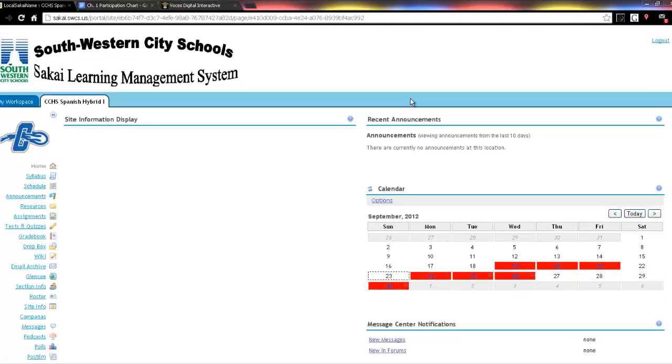When students log on to Sakai, this is the screen they see. Over here, you have a calendar with red marking the assignments that are upcoming. Over on the left is the toolbar. Students access their videos by going to the assignments tool. They go to tests and quizzes to take anything from an exam to a quiz or even a mini quiz based on a video.